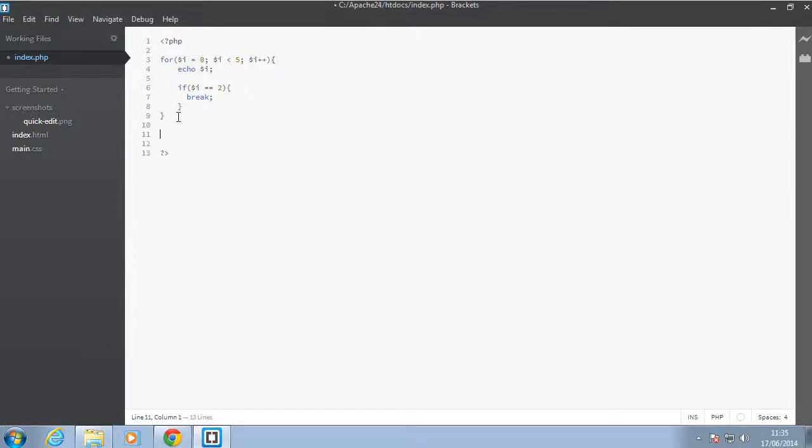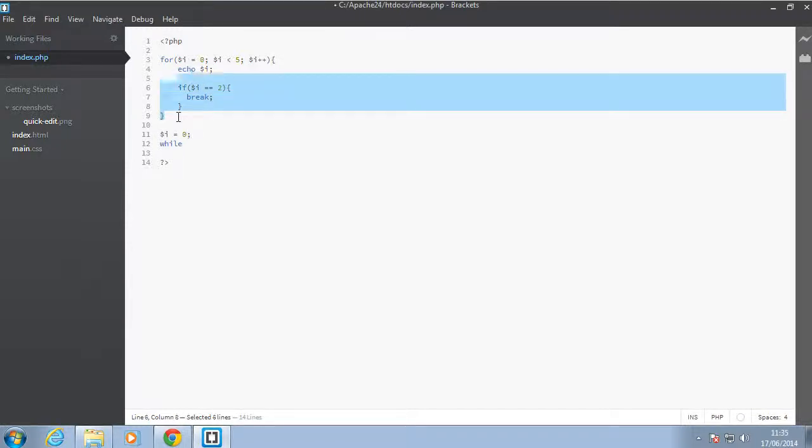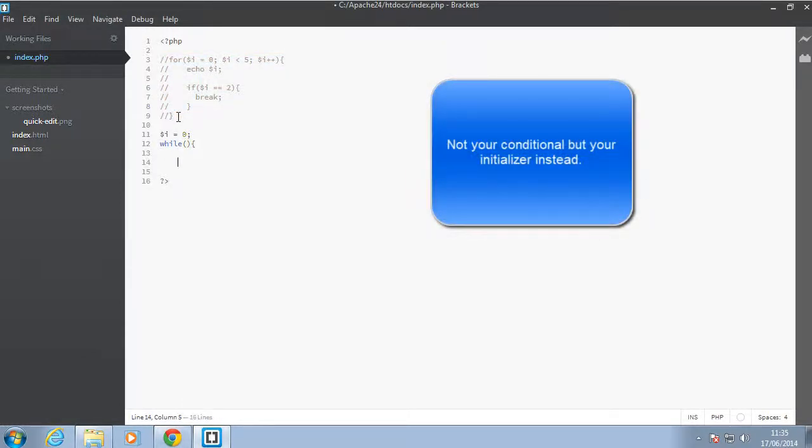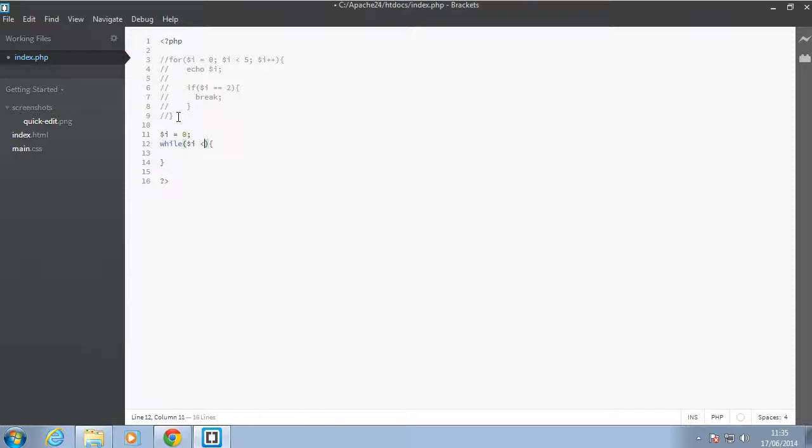So I'll just do that quickly. So we'll just say I = 0. Let's just comment these out. Remember, in a while loop you have to declare your conditional outside, because it doesn't have all those declarations like the for loop. So we'll say while I is less than 5. In here we'll keep incrementing I++, and we'll say echo I.